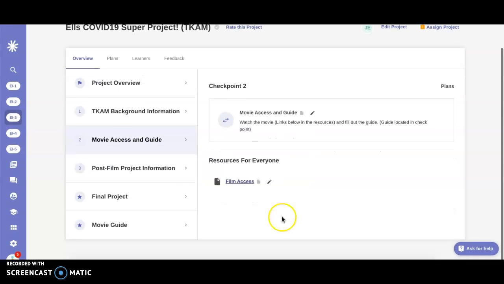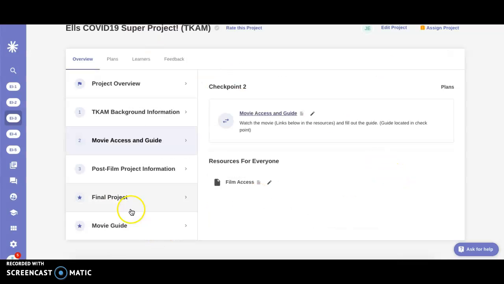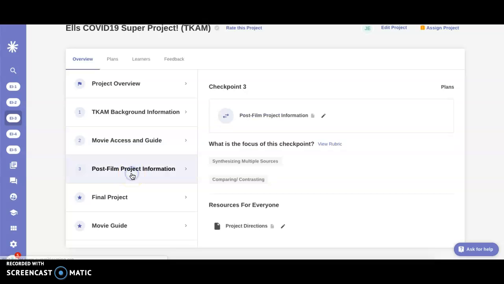Once you finish that, you can submit, once again, this for feedback. Once I give you the green light, go ahead and submit it in the movie guide right down here, okay? Then, once you've watched the movie, shouldn't take you too long. That's like 2 days of work. There is a project that goes along with it as well.